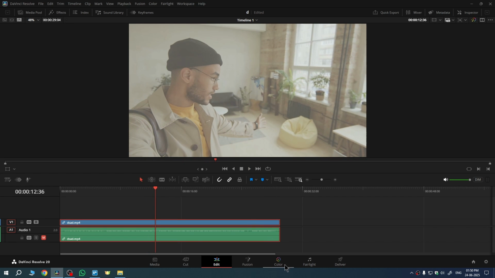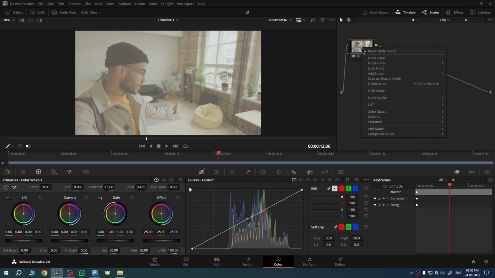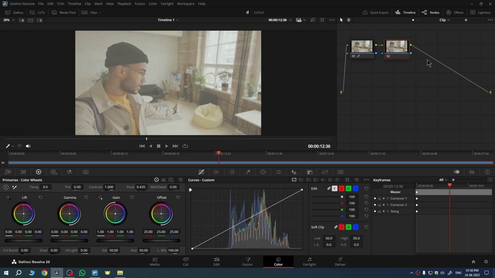just select your clip and go to the color tab. Now here you need to enable the nodes option. Right click on your current node, choose the option add node and click on add serial. A new node will be added here. Now we're gonna do some changes here.